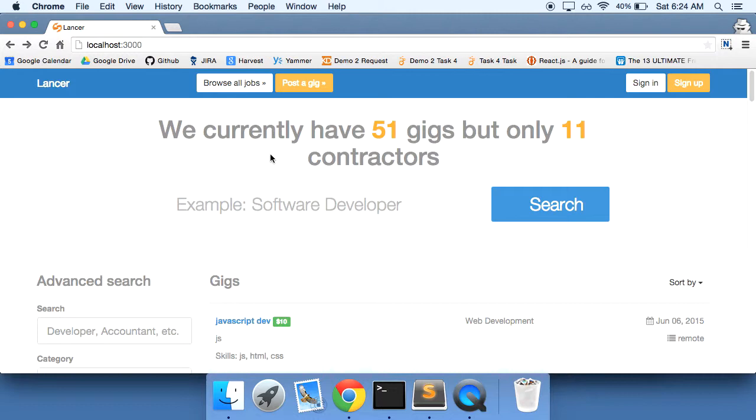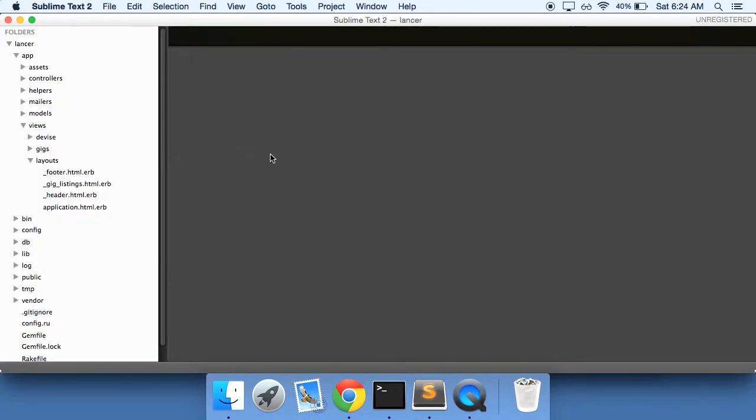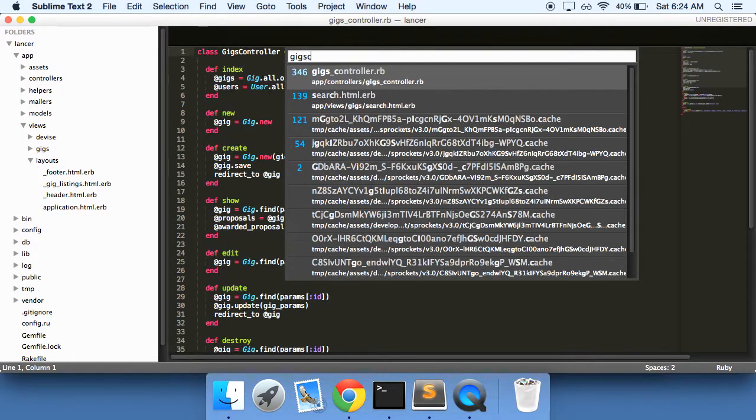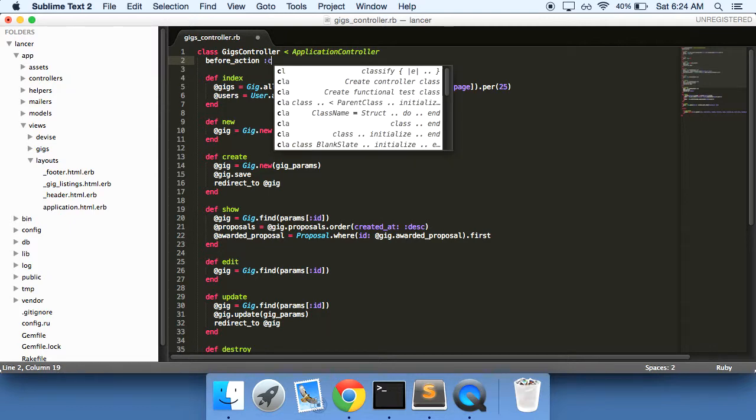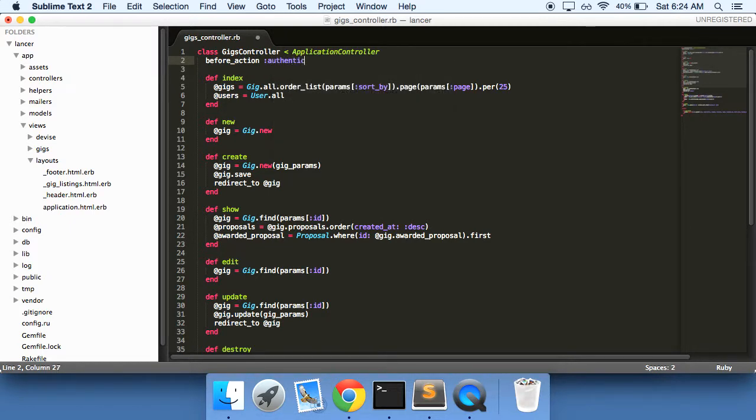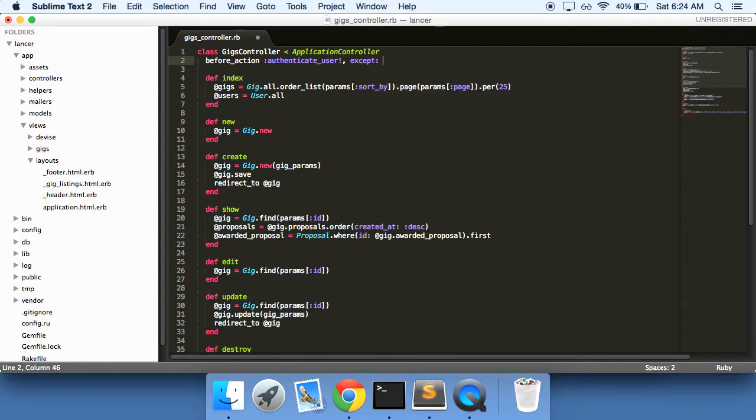they are logged in. So what we can do is go into our gigs controller and add a before action up top here of authenticate_user, except for the index action, search, and show.